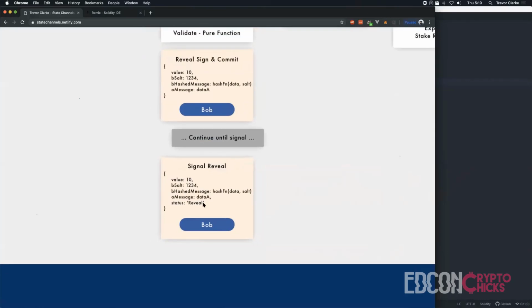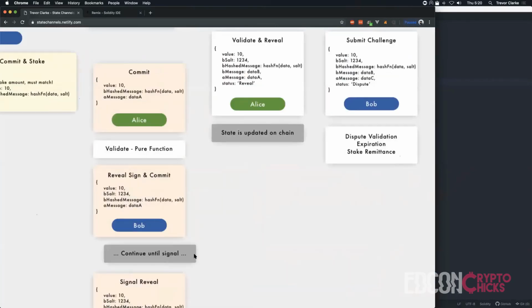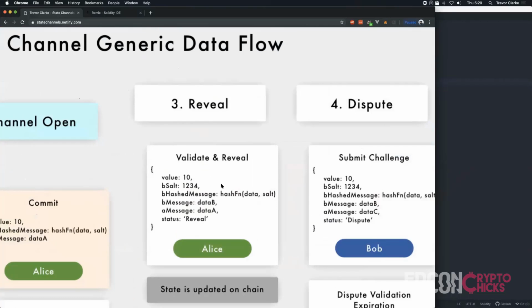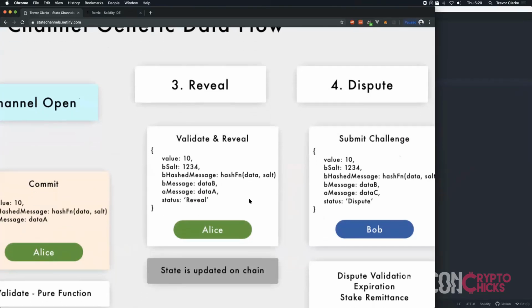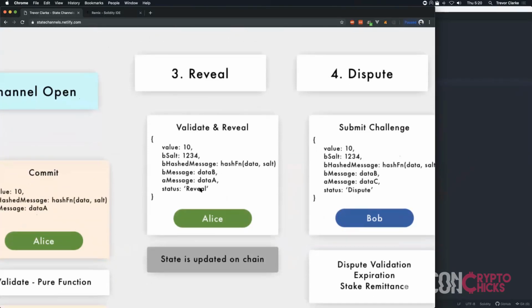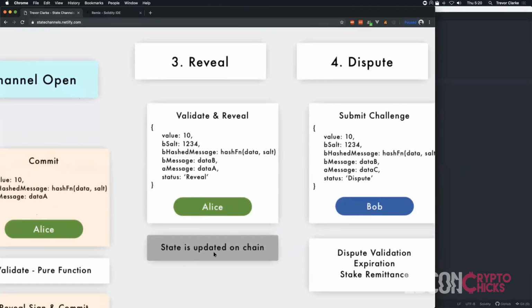Now, all the participants will get signaled of this status change, and they should be able to validate all of the original data. When signaling, Bob has added the input data, he's added the salt, and he's added the hash function, so every piece of data there can be verified. Alice goes ahead and uses the salt and the original input data and puts that into the hash function and validates that it's working. Now she commits that the status is revealed and the state can then be updated on the chain.